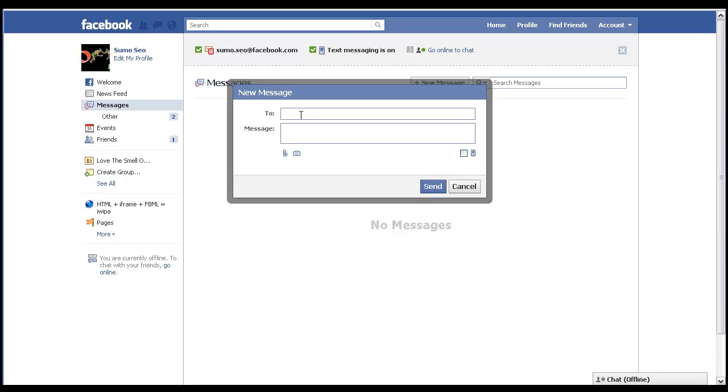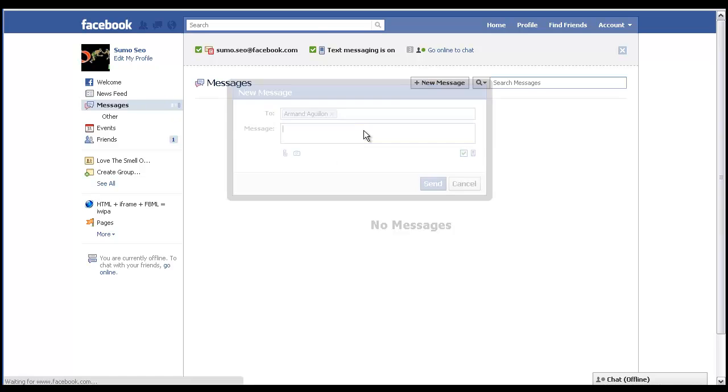Okay, now you can create a message. So I'll just send one to him. Hi, this is a test. And then you can also send a text message if you want, so I'll click on that. You can take a picture, you can attach a file, and away you go, and you can send it out.